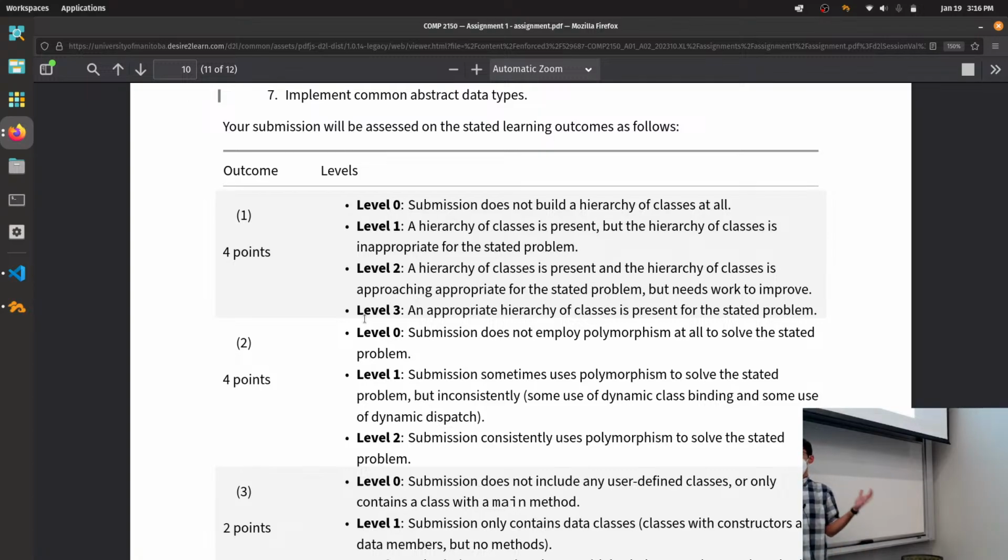There are many ways to solve this problem. And what we're looking for is that you're applying the concepts that we're talking about in this class appropriately to the problem that we have. If you just jam everything into one single class, that's an inappropriate way to solve the problem. You may be able to do it, but that is not an appropriate way to solve this problem.